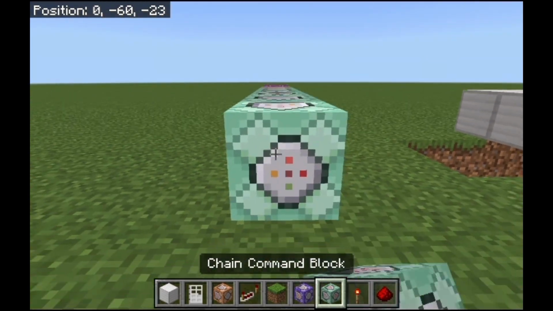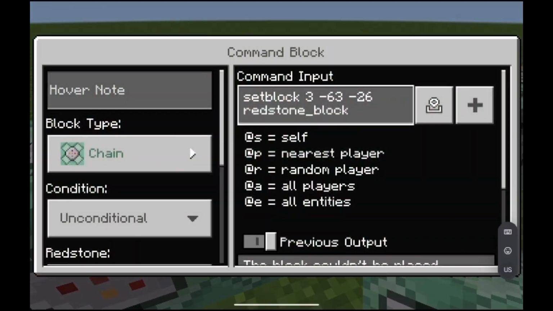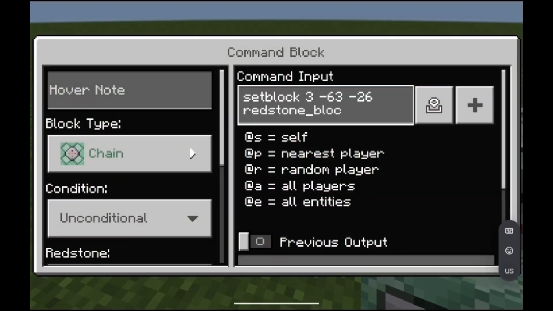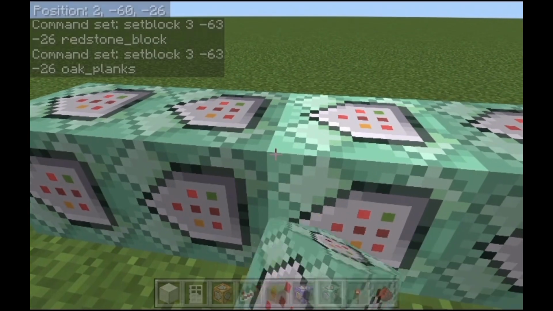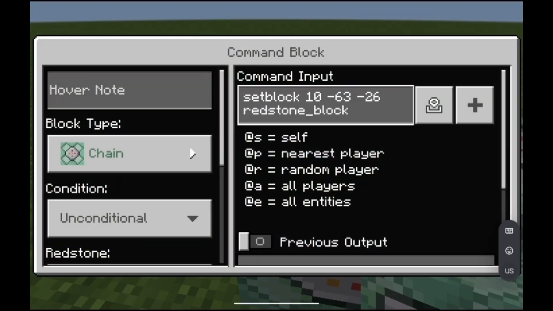So the next thing we're going to do is we're going to make the very same commands in the next command blocks, and now instead of redstone blocks we say oak_planks. Honestly, you can use any block type you want. I just prefer oak planks because it's very neat to look at.